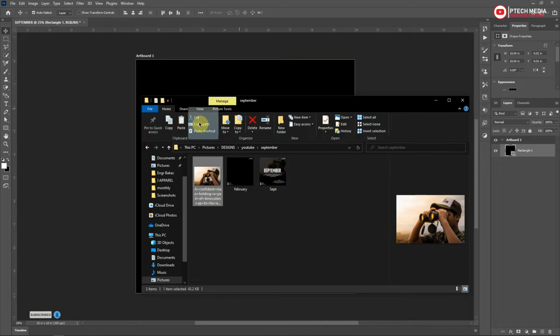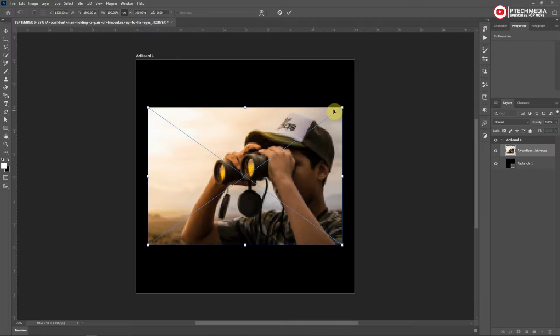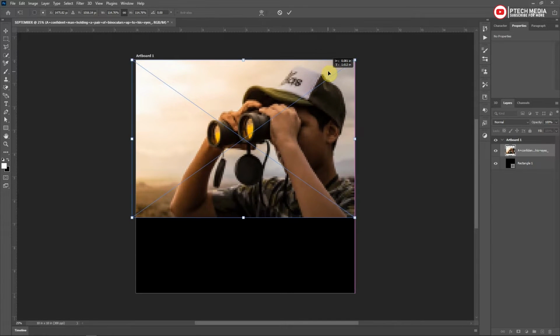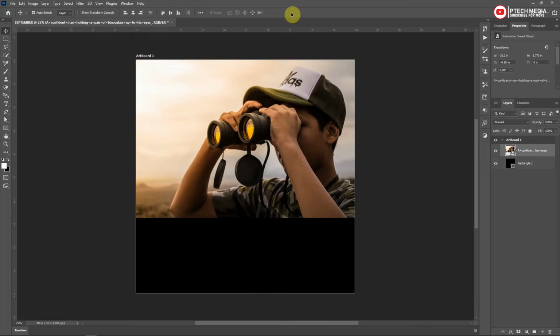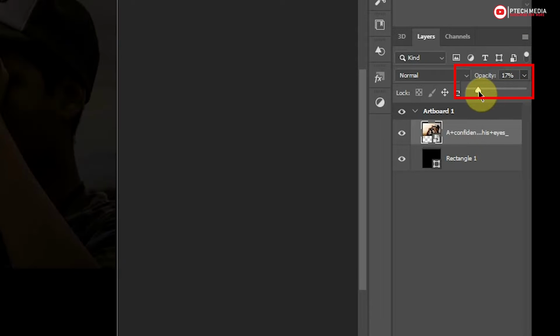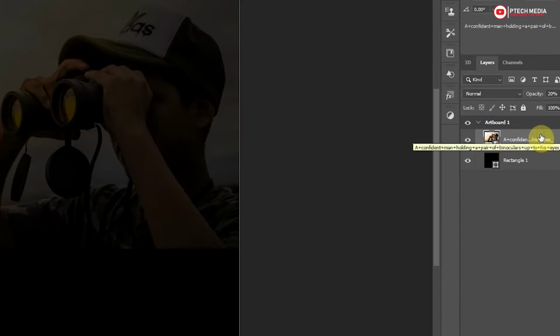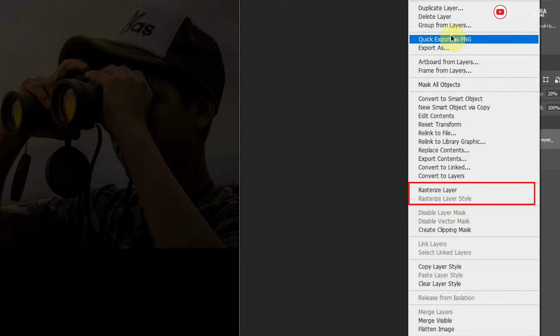As usual, I have everything saved in a folder. Now increase the size to fill up the space left and right and bring it up. Reduce the opacity to 20%. You can do that by adjusting this or just press 2 on your keyboard. Once you are done with that, rasterize the layer. To do that, right click on the layer and select rasterize layer.